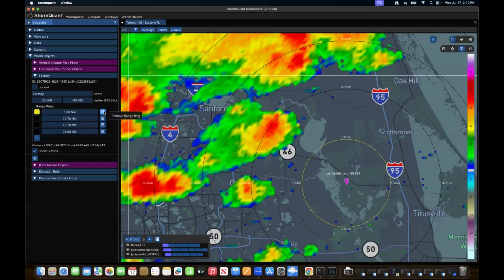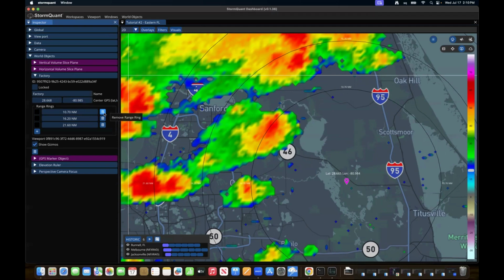To the right of each range ring is a trash can icon. We can select that to remove any one range ring.